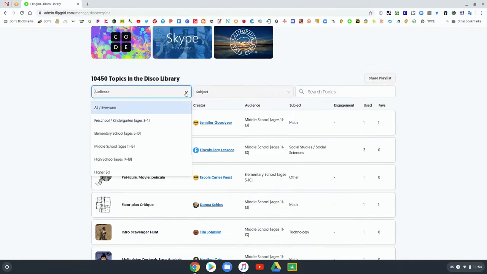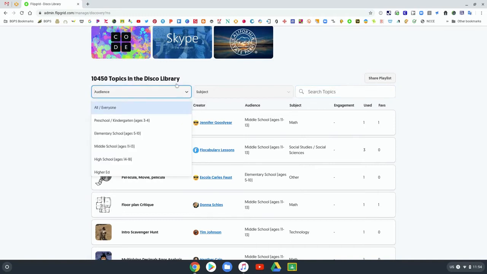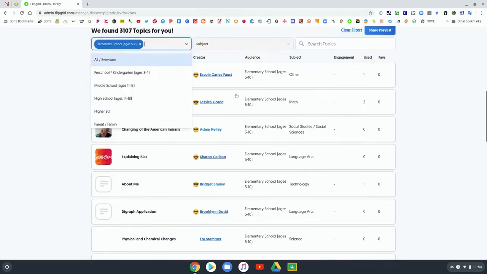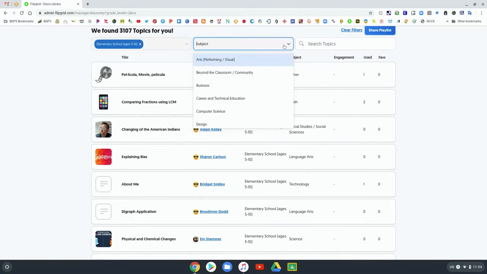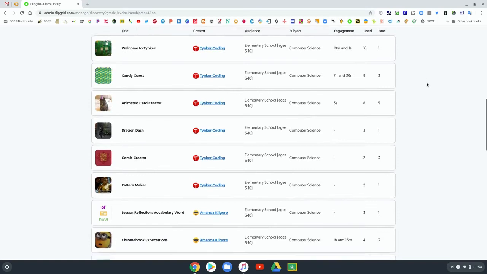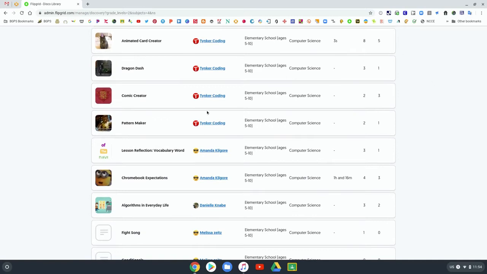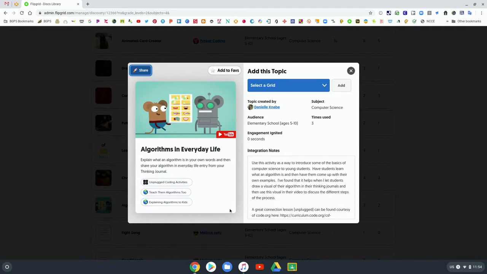And so you can search by grade level, you can search by subject, or you can just search for anything. So we're going to narrow down our search by audience and also by subject and find a topic that we want to use in our grid. So as you scroll through, you can see some of the topics that might work that are by some groups or teachers. And so this one we're going to open up, that is Connecting Computational Thinking and Algorithmic Thinking, which is an important computer science component that we want to hit.